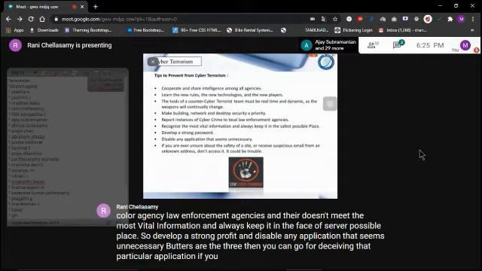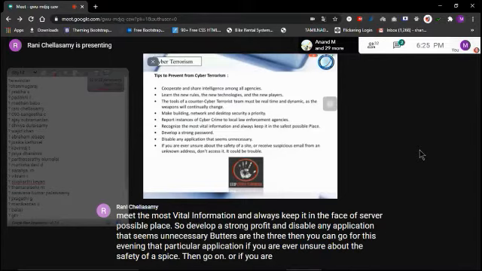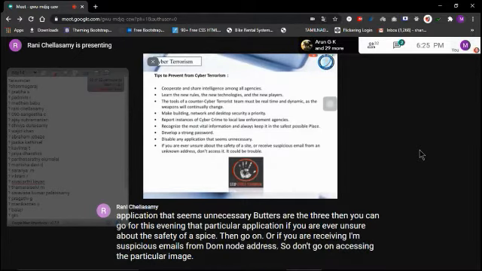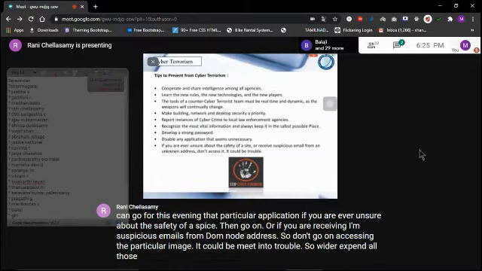If it is unnecessary, then you can go for disabling that particular application. If you are ever unsure about the safety of a site, then don't go on. Or if you are receiving suspicious emails from an unknown address, don't go on accessing the particular email. It could get you into trouble. So avoid accessing all such kinds of activities.